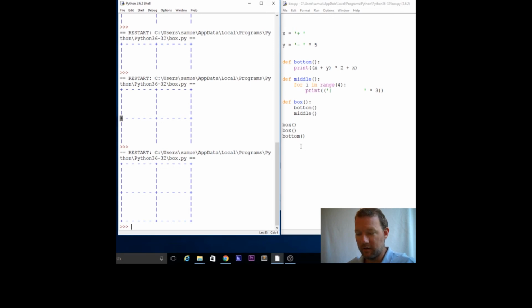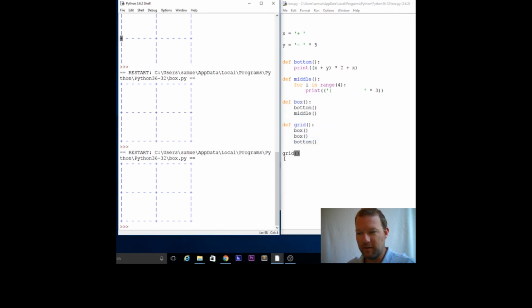And then really, why don't we get real fancy? And make a new one, so we just call it one time. And we call it grid. And what would grid be to make the whole thing? Box, box, bottom. Now we get rid of this, just call grid one time. Boom, makes it.